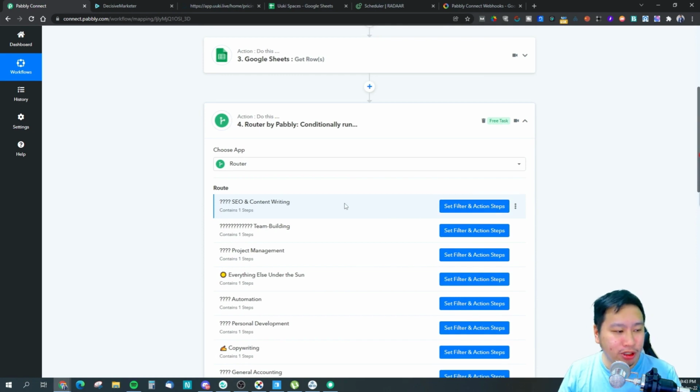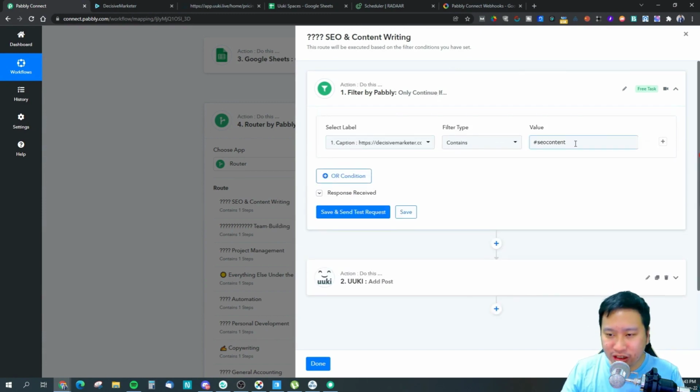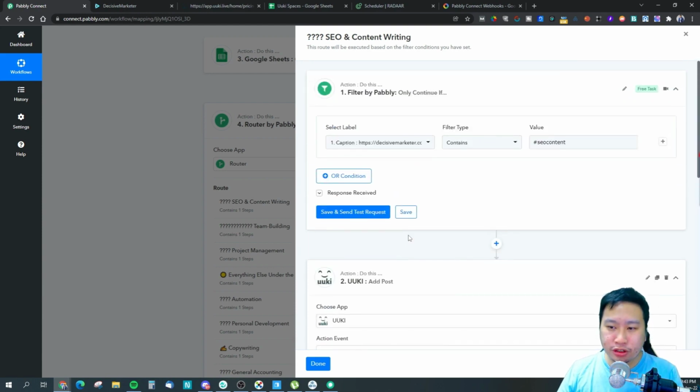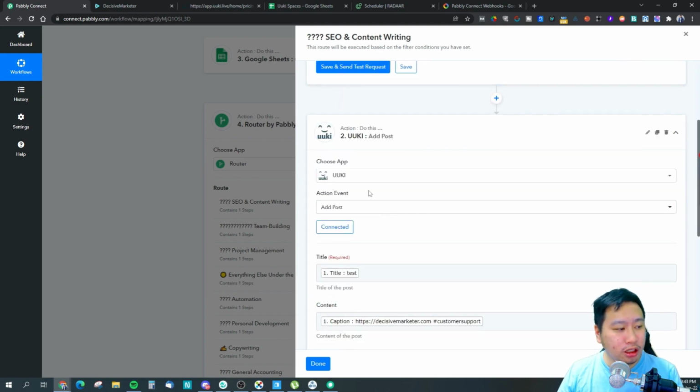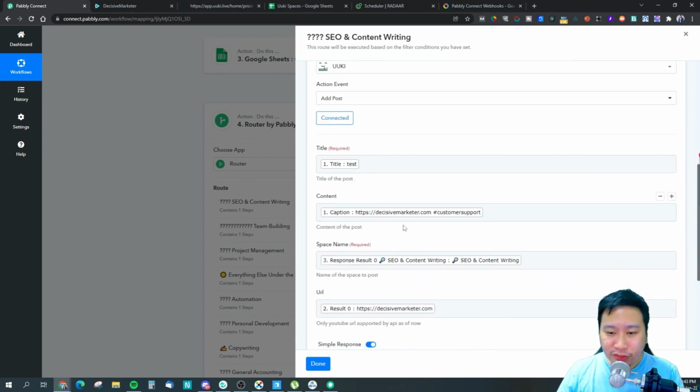So let me just open this one up right here. Whenever there is a certain keyword or hashtag in the caption of the post itself, it will go into the right router and post it into the right space. So if my post contains this hashtag SEO content, it will jump into this space right here, which is SEO and content writing, right? It's a magnifying glass, SEO and content writing. This is the space itself.